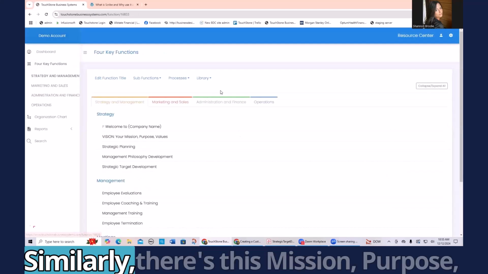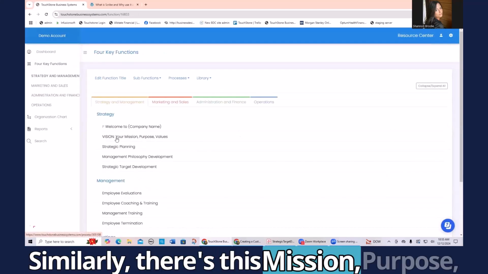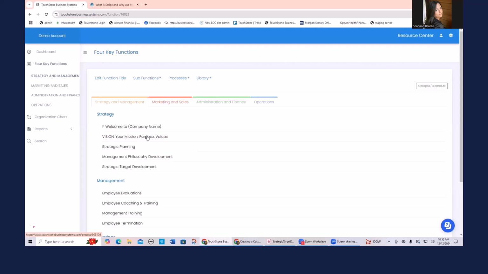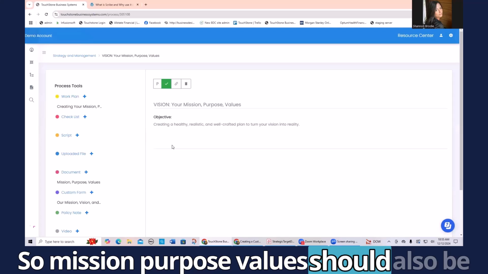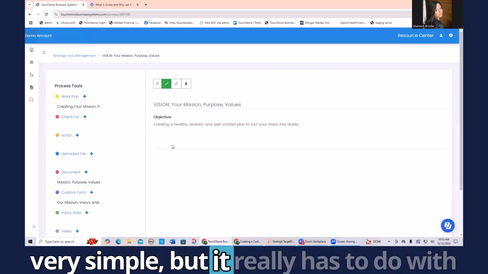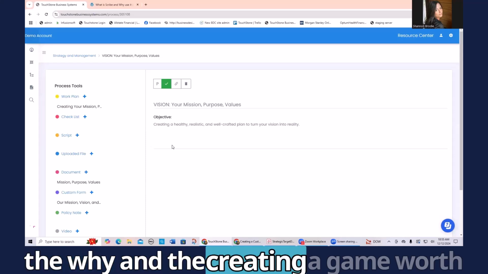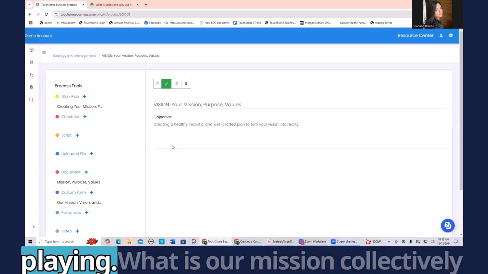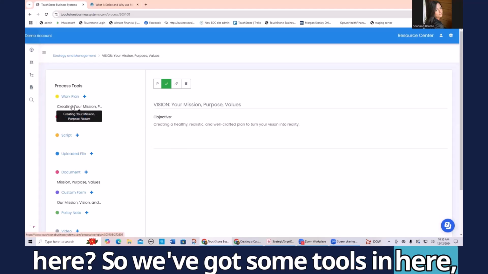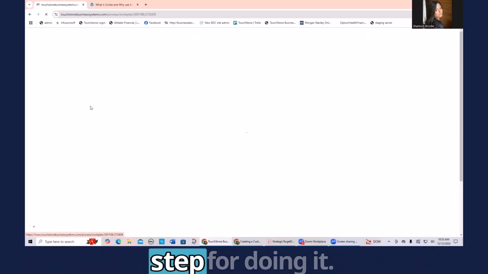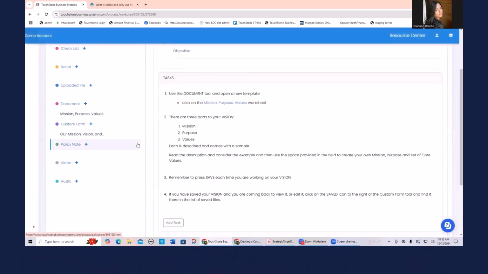Similarly, there's this mission, purpose, values. So mission, purpose, values should also be very simple, but it really has to do with the why and creating a game worth playing. What is our mission collectively here? So we've got some tools in here, how to create one, really simple step by step for doing it.